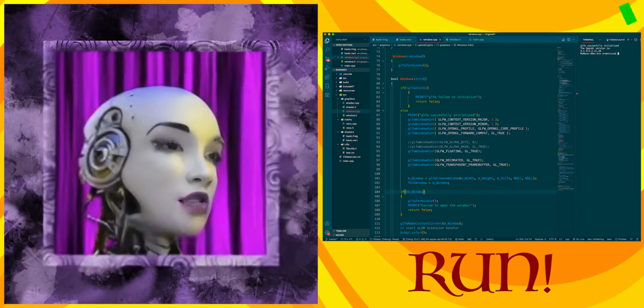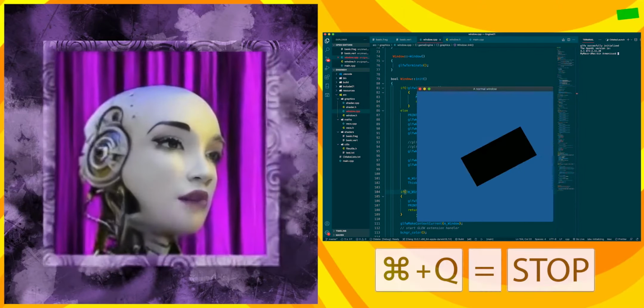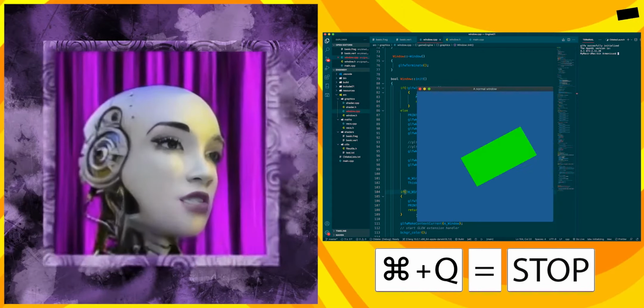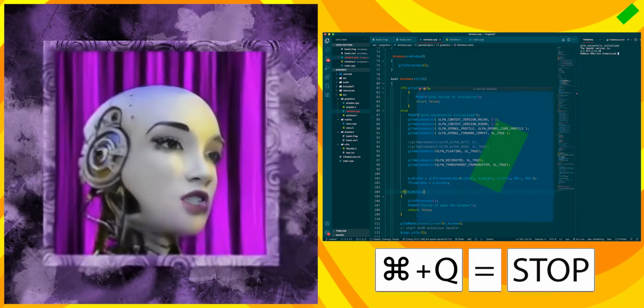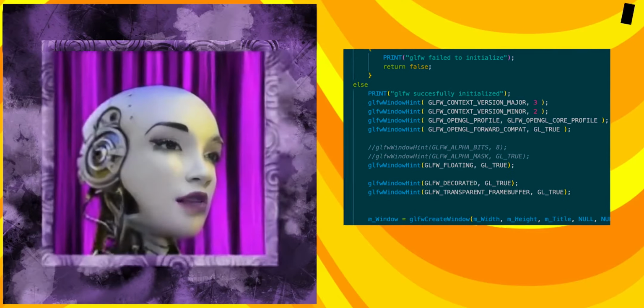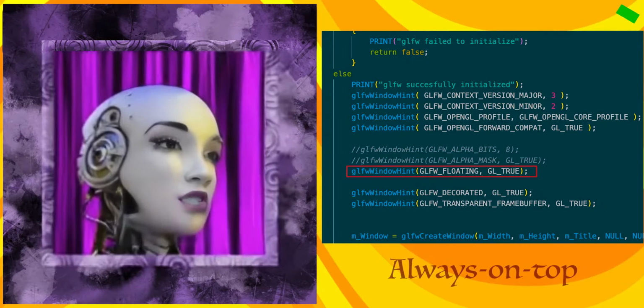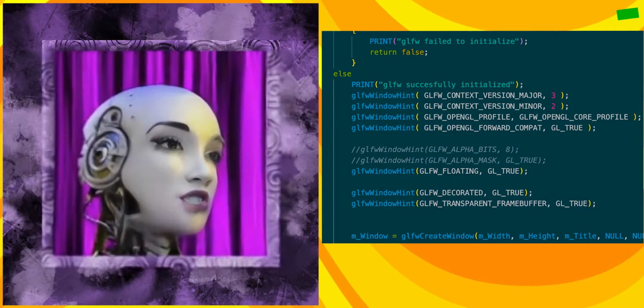So, if I run my project as it is right now, it will display a very nice window containing a rotating rectangle. By pressing Command plus Q, I stop the execution. We will do that using GLFW window hint methods. But before anything else, we set to true the GLFW floating flag, and in this way, our window will be always on top. First step, in order to obtain a transparent background, is to get rid of the window frame.